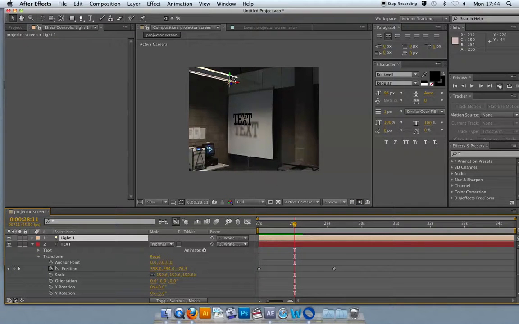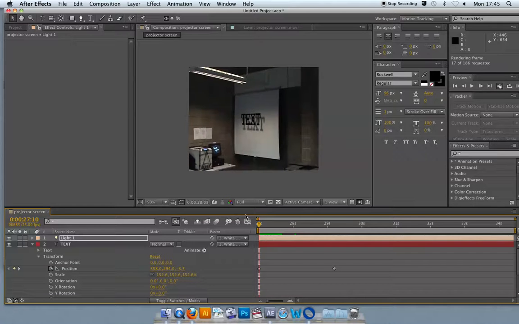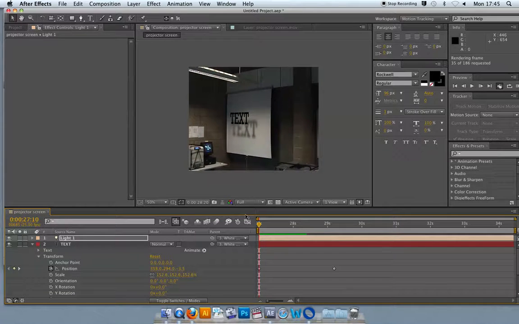Now if I wanted to here, I could pull the light down a little bit. I could still pretty much replicate what I want from that, and the shadow just won't go quite as far down.